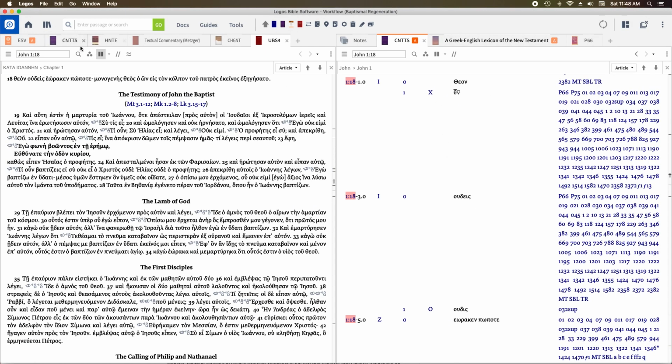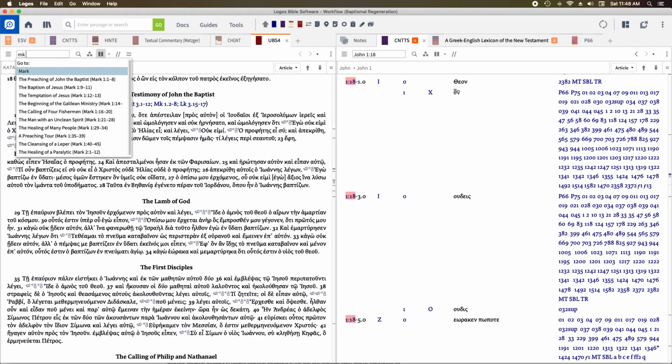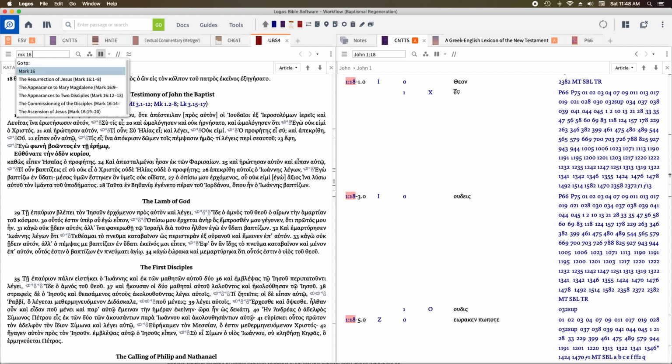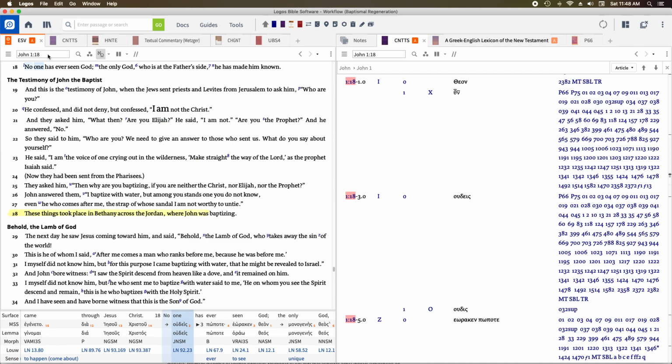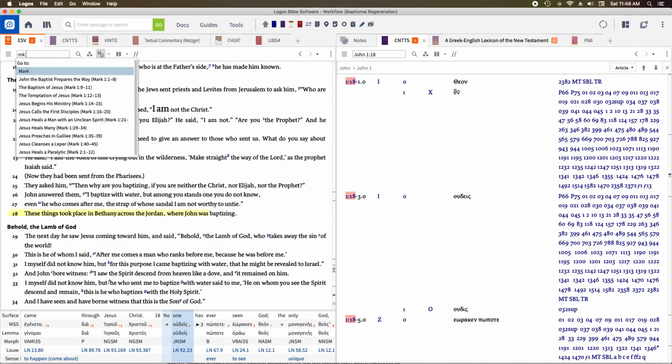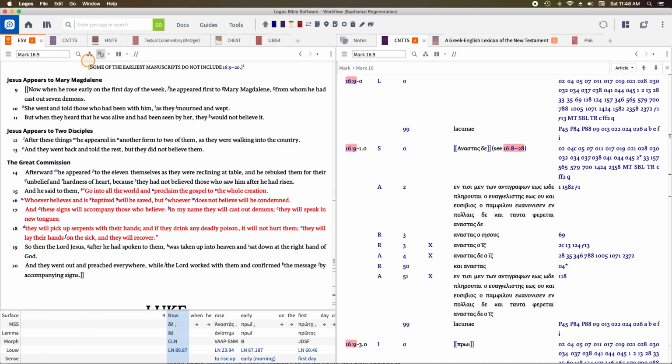So now I want to quickly move on to another passage. Some of these have missing portions, and one of the most famous ones is the ending of Mark 16. I'm going to go to verse 9, I believe is where it starts. I'm in the wrong one. There we go. And you can see the brackets here.